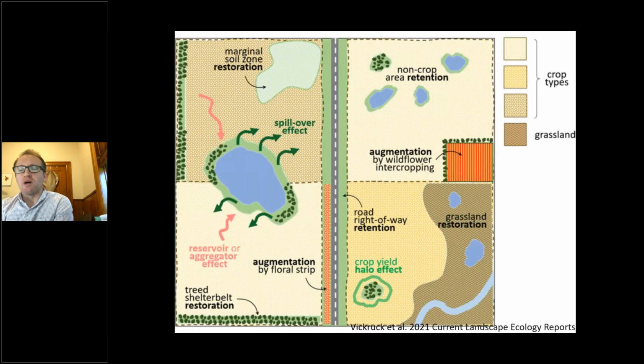This next slide, I borrowed from a recent paper that came out a week or two ago. It's a bit busy, but it illustrates some of the different options that are available. This came out of the University of Calgary, and it's focused mostly on a pothole region, which is why you see all these little water spots.